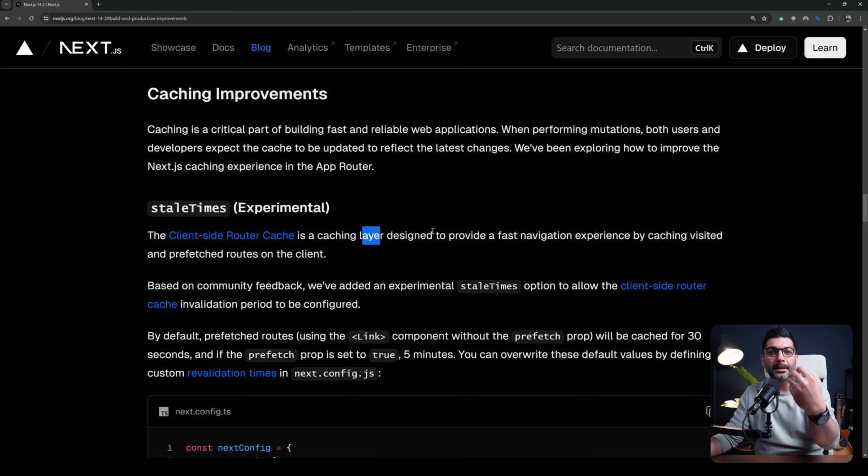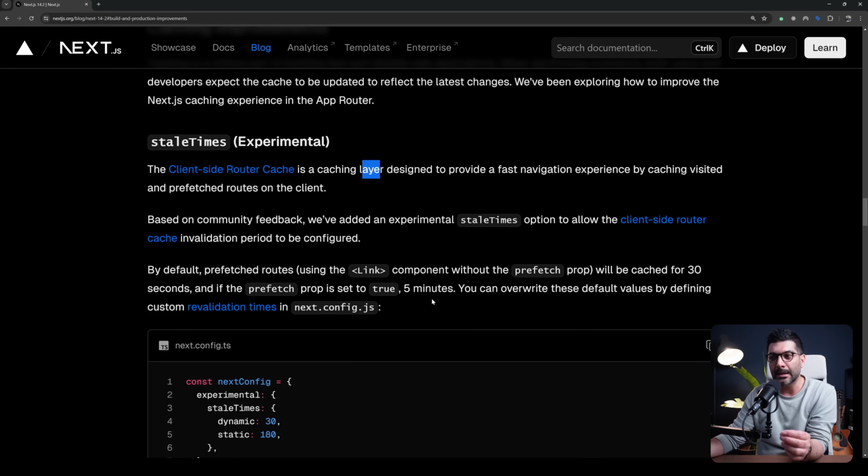And now, because you've already visited that page, if you just revisited that page, instead of resending that request to the server, it just uses the cache inside the browser. Now, by default, these caches on the browser are going to be cached for 30 seconds if you're using a link component without the prefetch prop. So by default, if you just use the regular link component, visit a route, or hover over the link which prefetches that link, it's going to stay in the browser cache for 30 seconds.